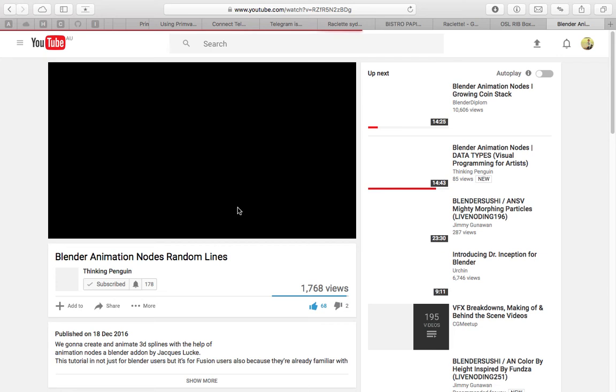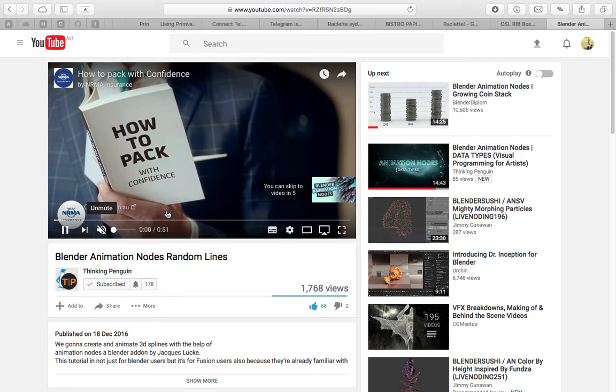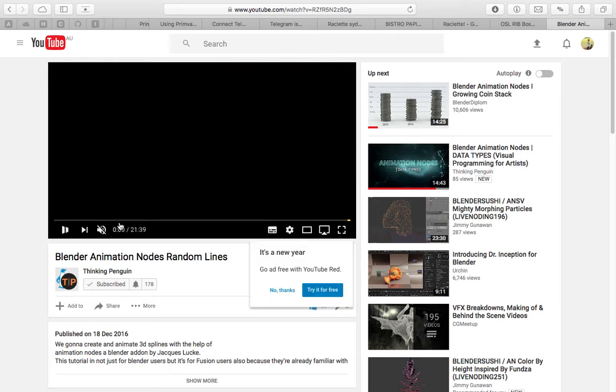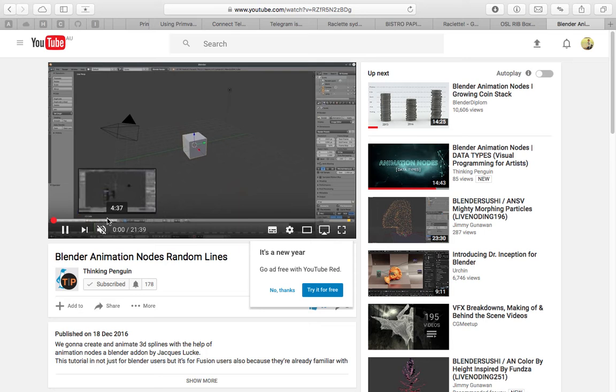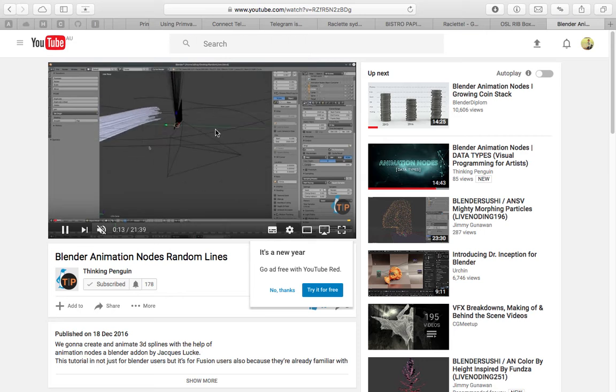I also saw this Blender Animation Nodes random lines, another example by Thinking Penguin. This is kind of interesting for me, and I want to try to recreate this kind of effect. But instead of using Animation Nodes, I will use Sverchok, because I'm using both of them. Let's take a quick look at this one, just skipping through the video. Basically, the idea is he has curved lines created using Animation Nodes, and they're being deformed by a single curve, which is Blender's own curve modifier, and the curve is kind of growing. This is the growing kind of effect.